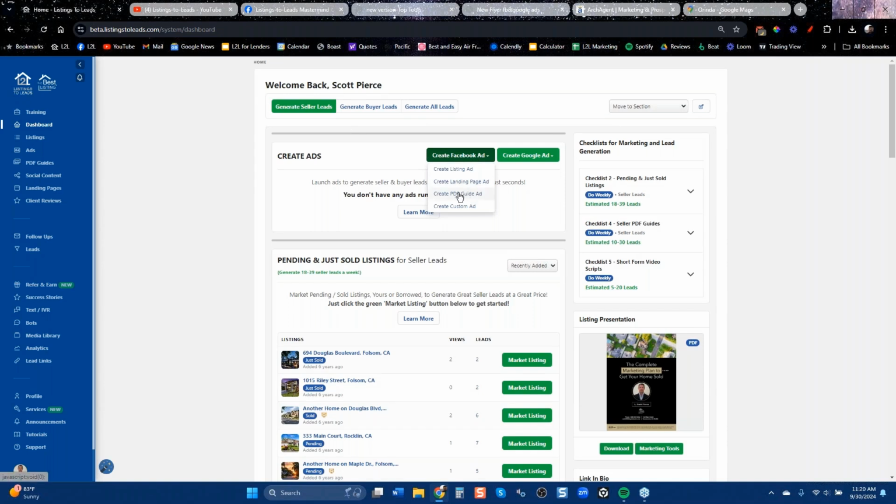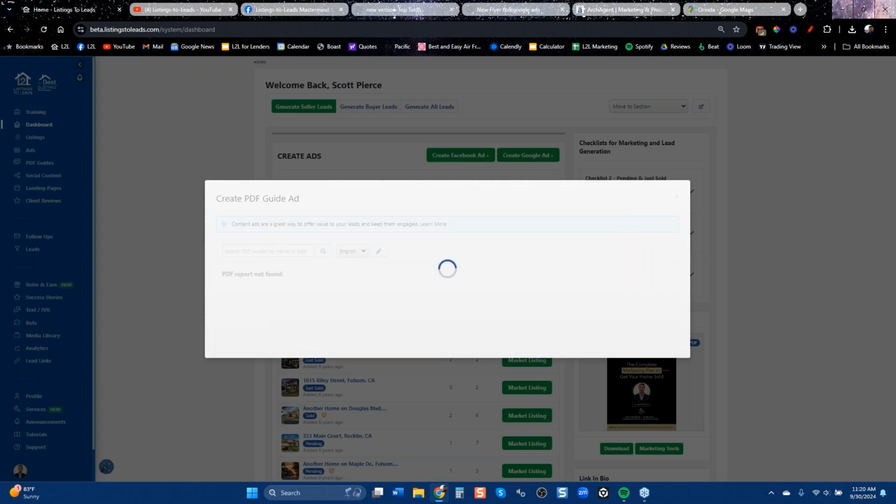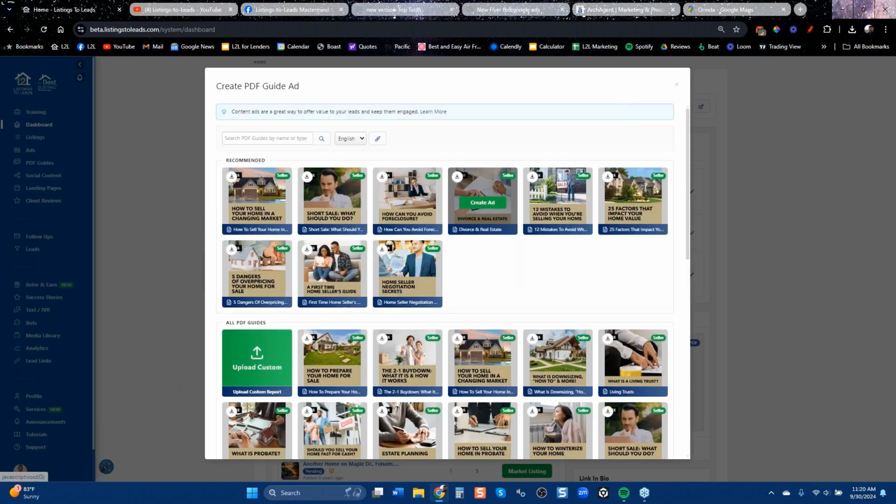There's another section here that you can do, and that's creating PDF guide ads. I mentioned earlier, there are 40 for home buyers and 40 for home sellers. But when we're on the seller leads tab, we're only going to see the seller landing page. They're all branded to you. You're actually branded on every page. Your colors from your company and your logo, they're all flowing on every page.